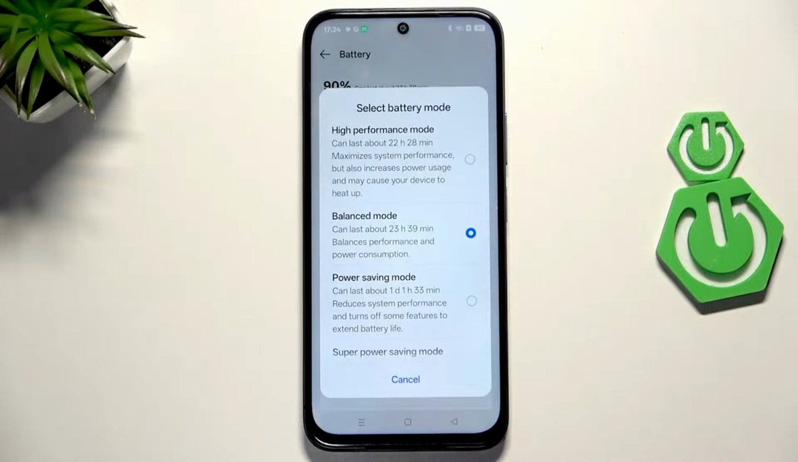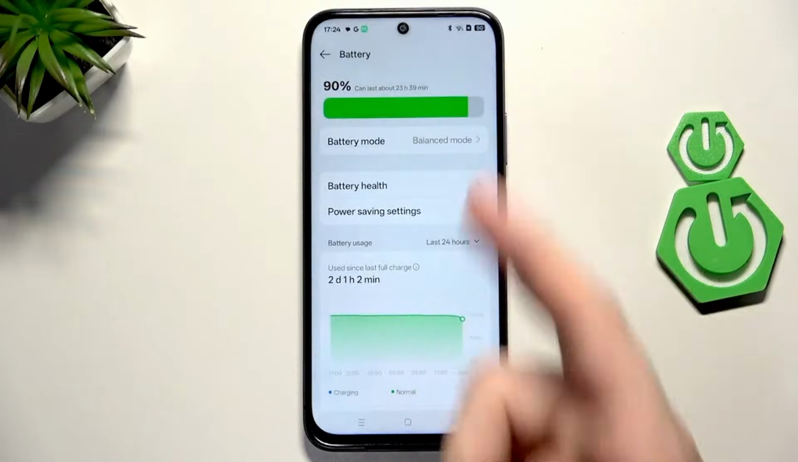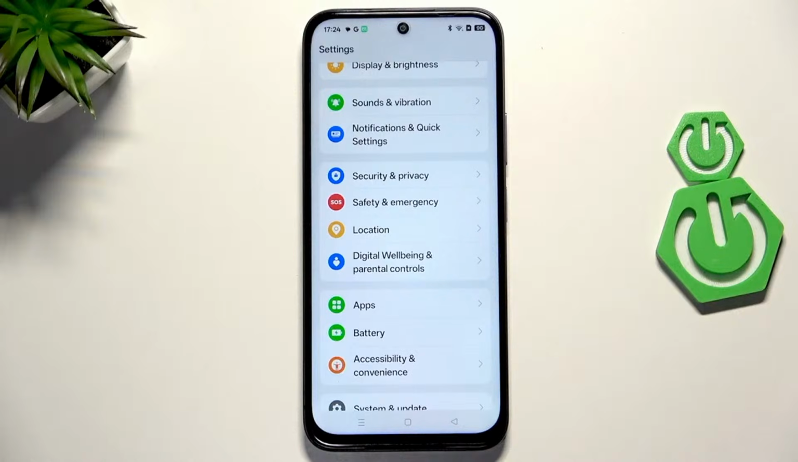Let's say that you are playing games on your device. That's the moment when you can turn on the high performance mode, but when you finish gaming, you should turn it off, because, you know, overheating your device is not the best thing, and we should avoid situations like that. But you can enable it right in here. For now, I'm about to stick to the balanced mode.